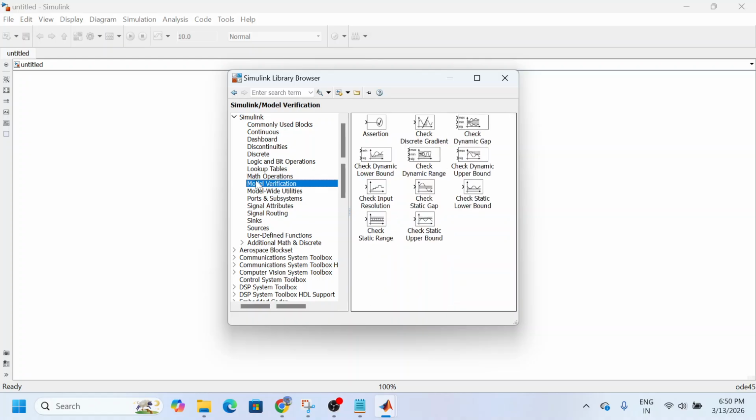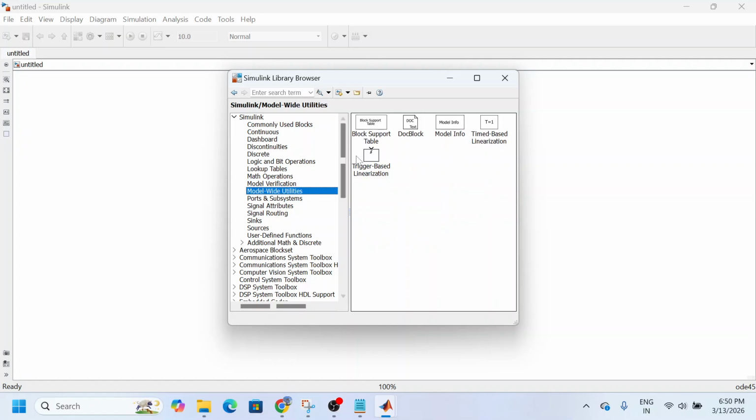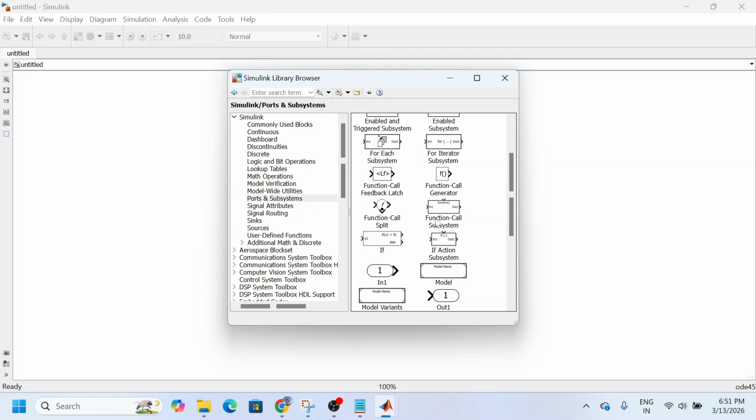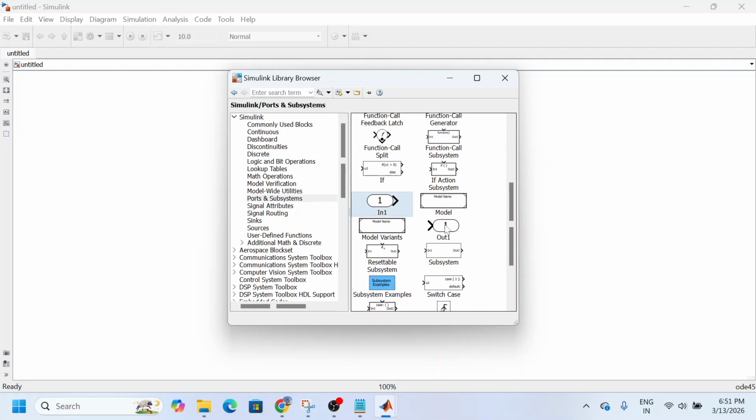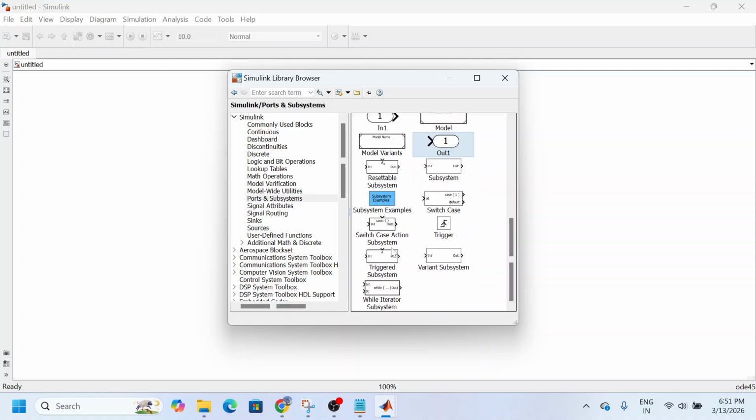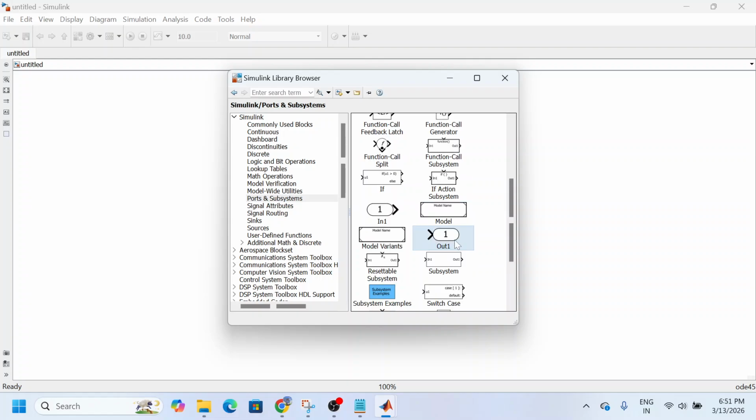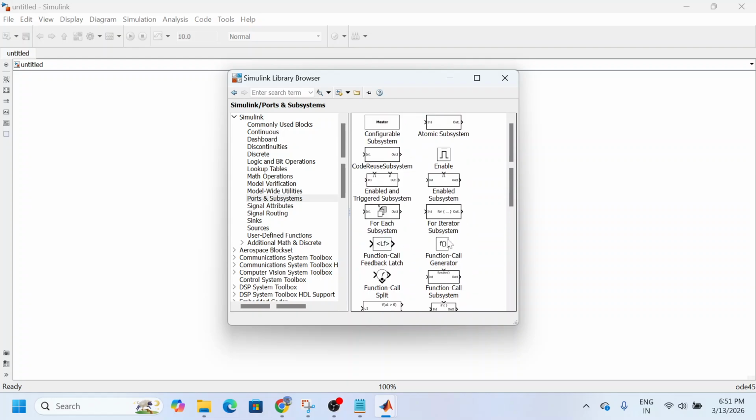Then we have model verification. Here the blocks are used for aeronautical projects and similar applications, such as dynamic upper bound, for mechanical purposes. Next, model wide, where we have simple blocks related to some applications. Next, ports and subsystems. Here we have inputs and outputs. We will use these blocks when doing this modeling.